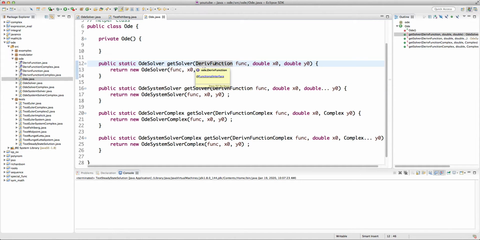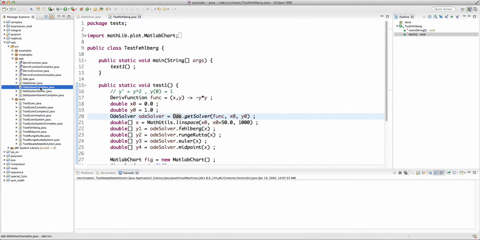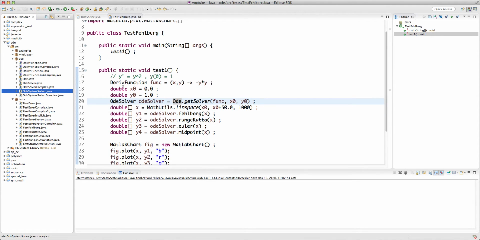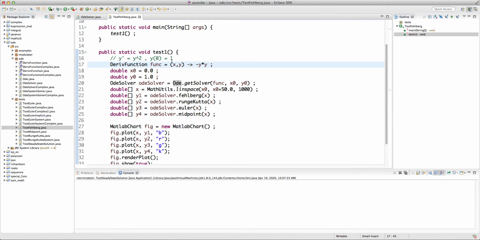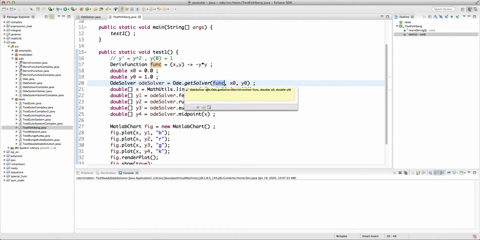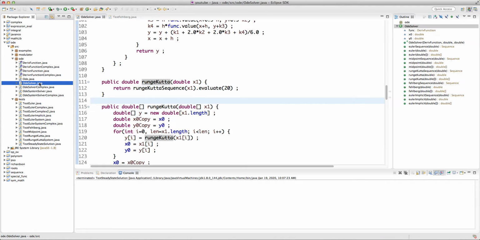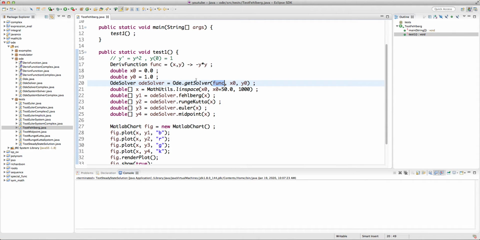So it is based on what derive function the user passes in and what initial conditions. The user doesn't know which solvers we have. The only thing the user needs to know is what kind of derive function to define. A derive function means a single real-valued ODE, and once we call ODE.getSolver and pass in this function, it returns the correct solver, an ODE solver object.